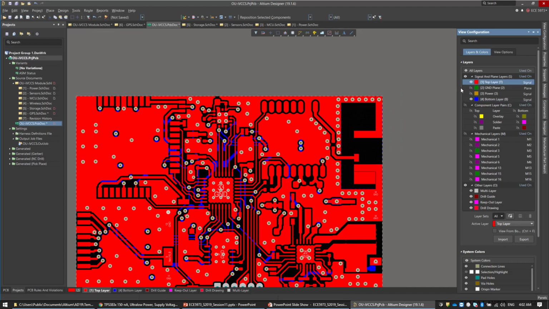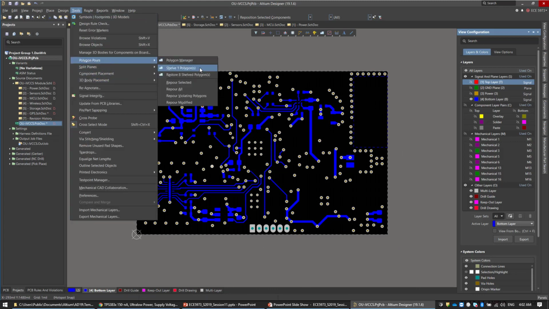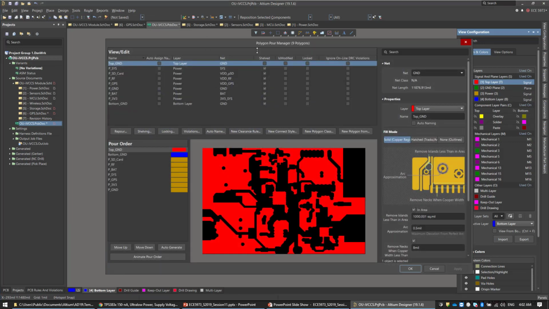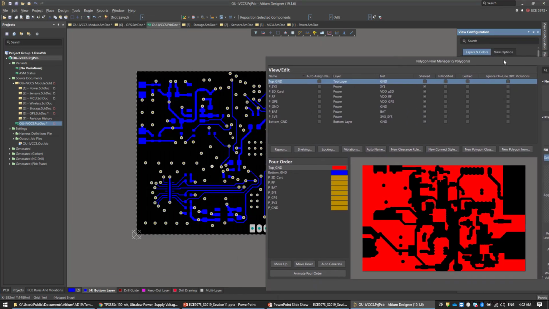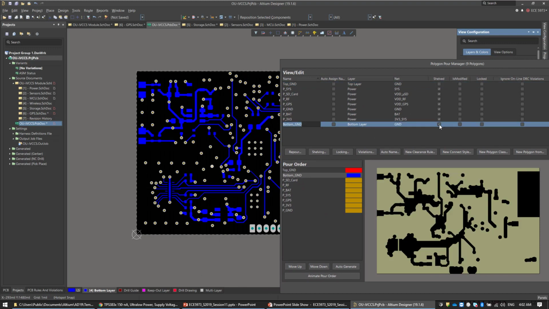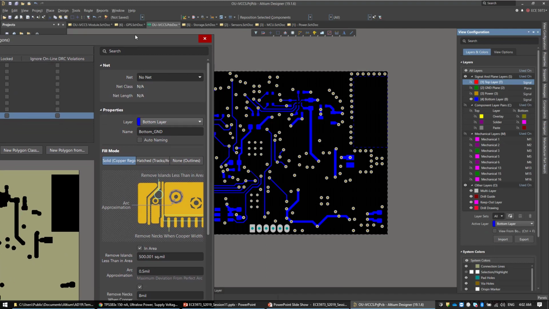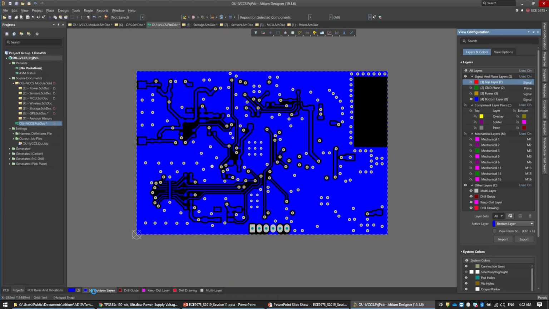Let's take a look at the bottom side of the board. This is without ground. You look at these empty spaces. I can put the ground on the top layer as well. So tools, polygon board, polygon manager. Let's take a look. Where is the ground for the bottom layer? Top bottom ground. It's shelved. Okay, let's activate this. Okay, here we go.